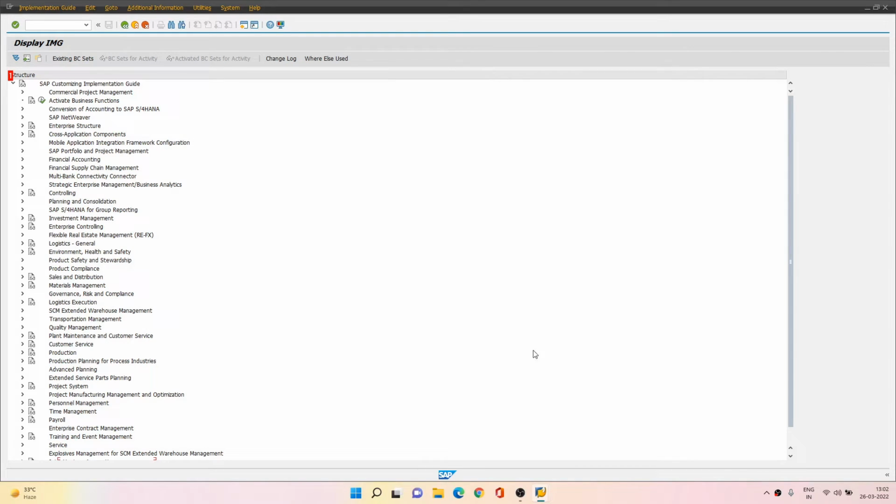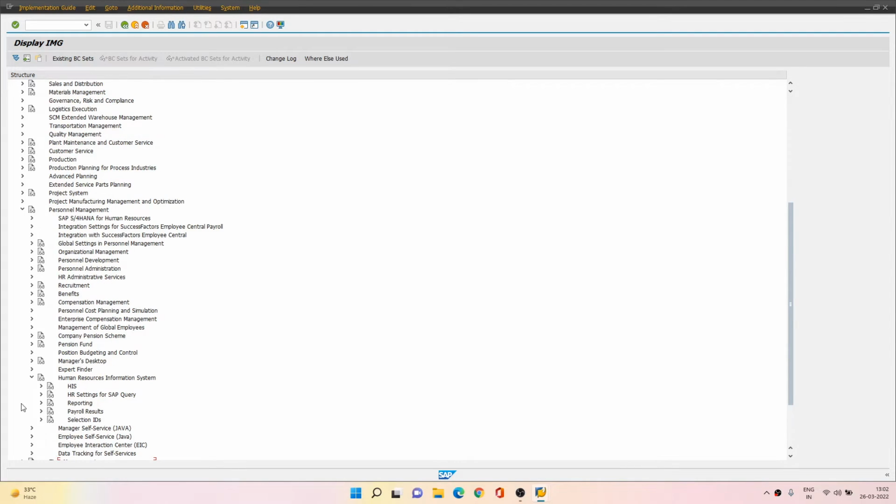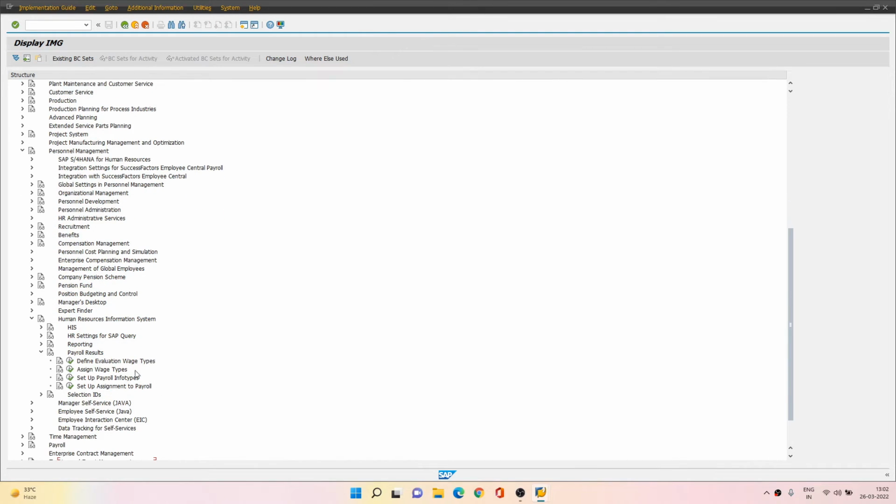In SPRO, we basically go to the personal management node. Within personal management, we have to navigate to human resources information system. In this, we have something called payroll results. In this payroll results, these are the 4 steps that we need to configure in sequence so that our configuration is complete.